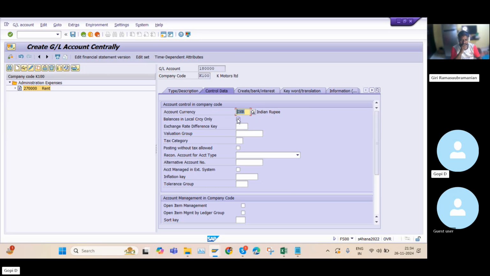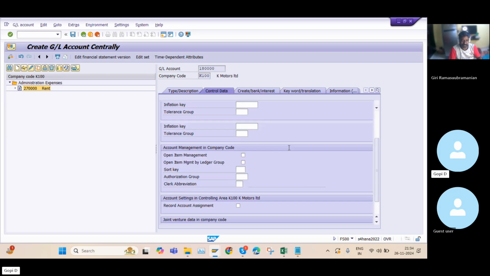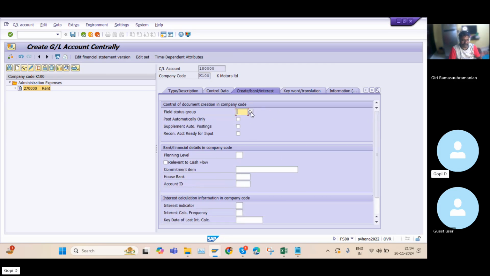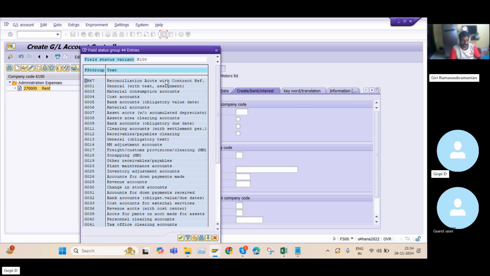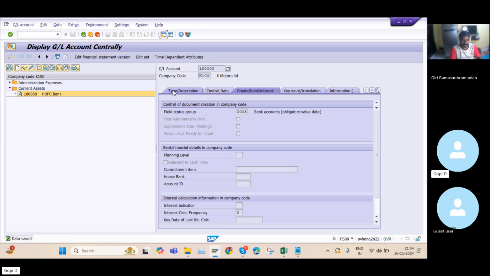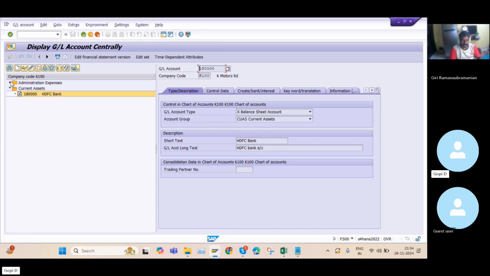Okay, so now I selected balances in local currency, and I need to go to the create bank interest tab, and here I need to select the field status group related to the bank account. Now I need to click on save. So now I created two GL accounts: one is the rent GL account and the second is the HDFC GL account.